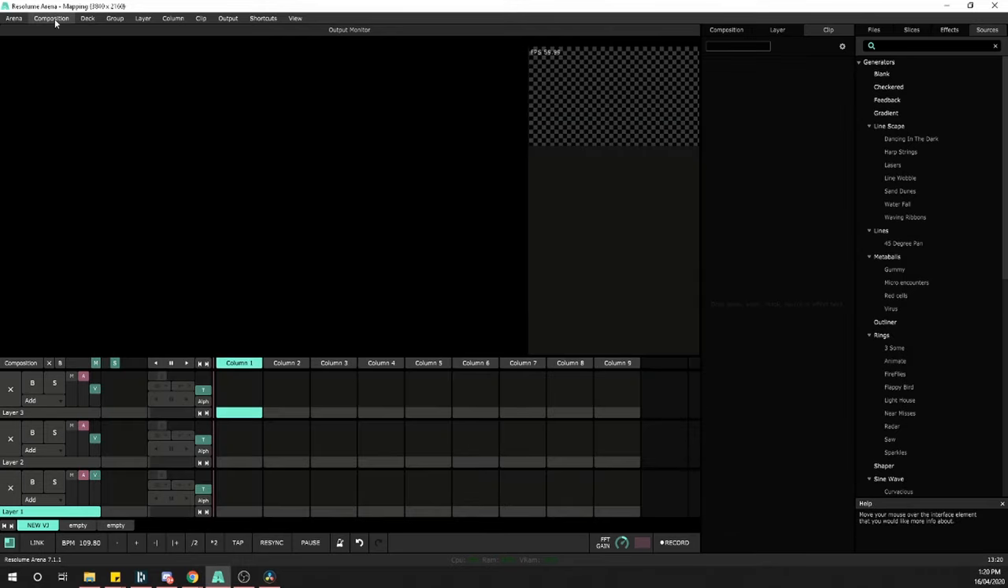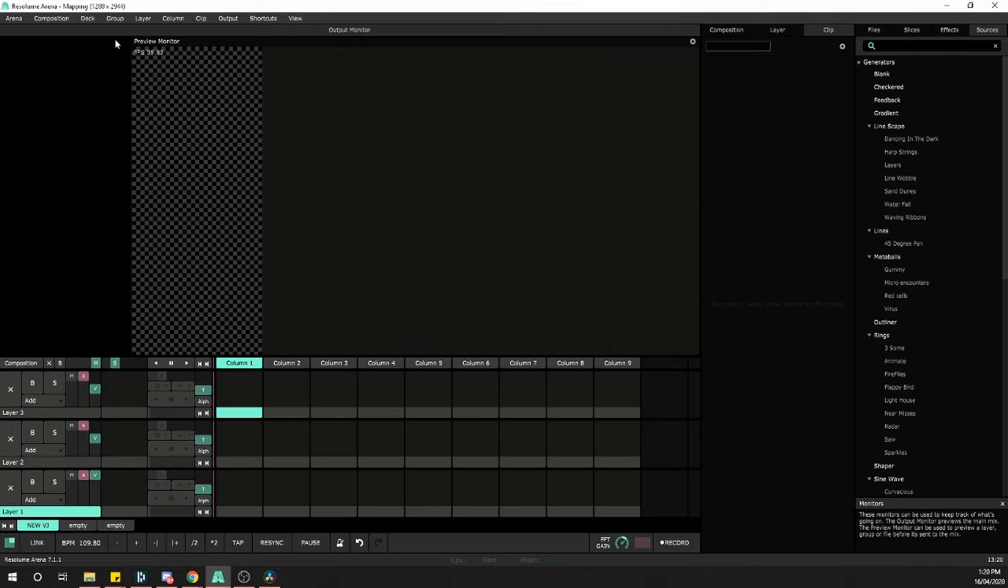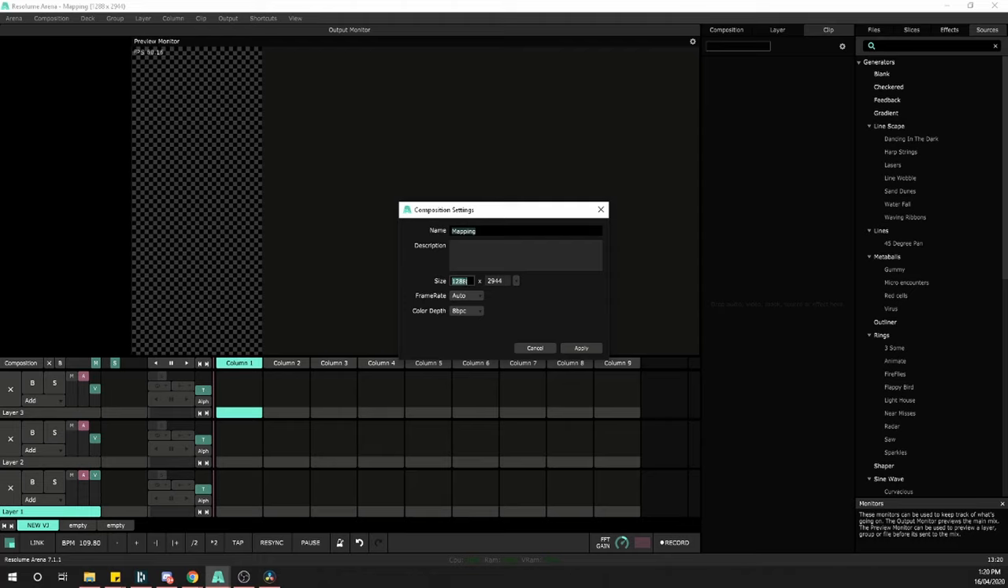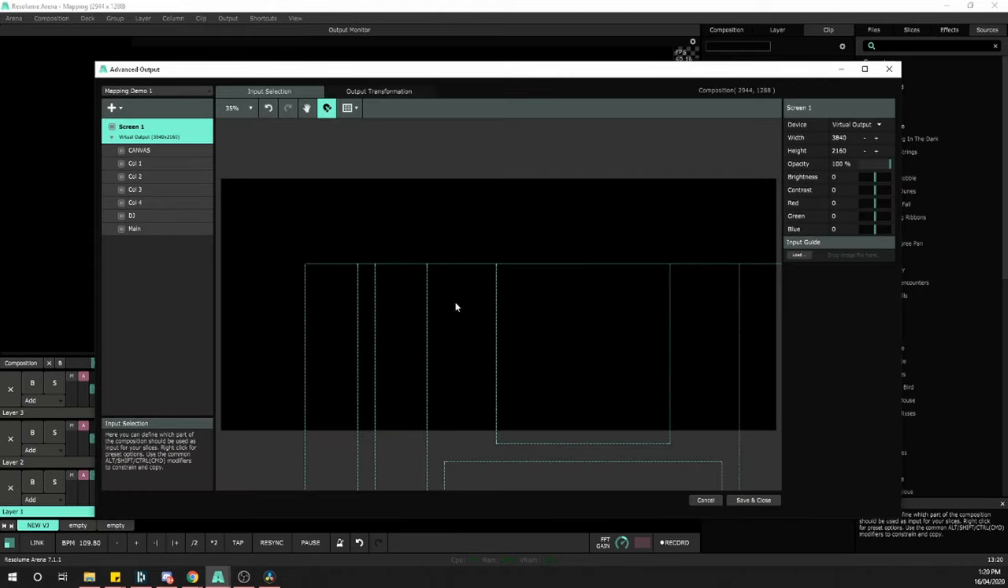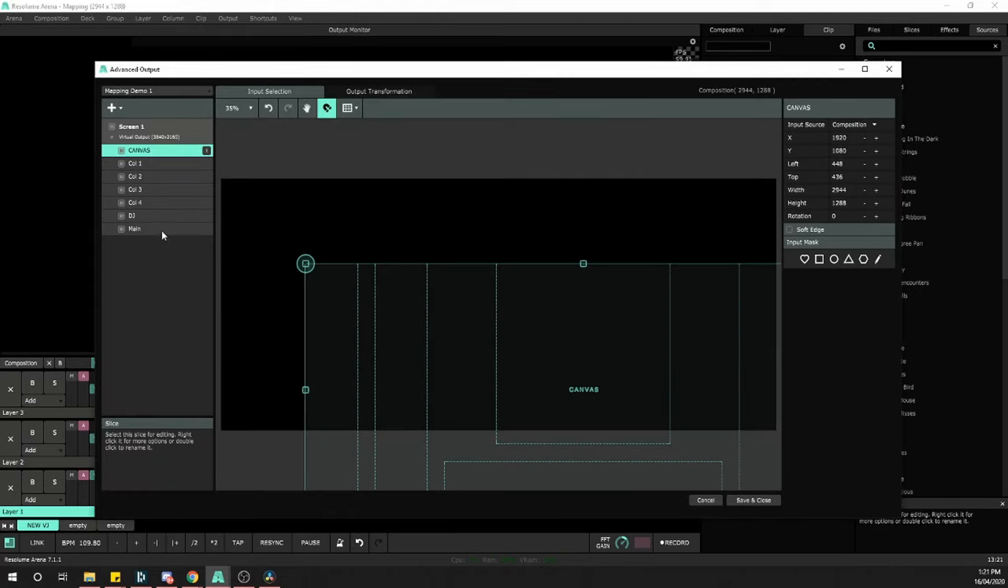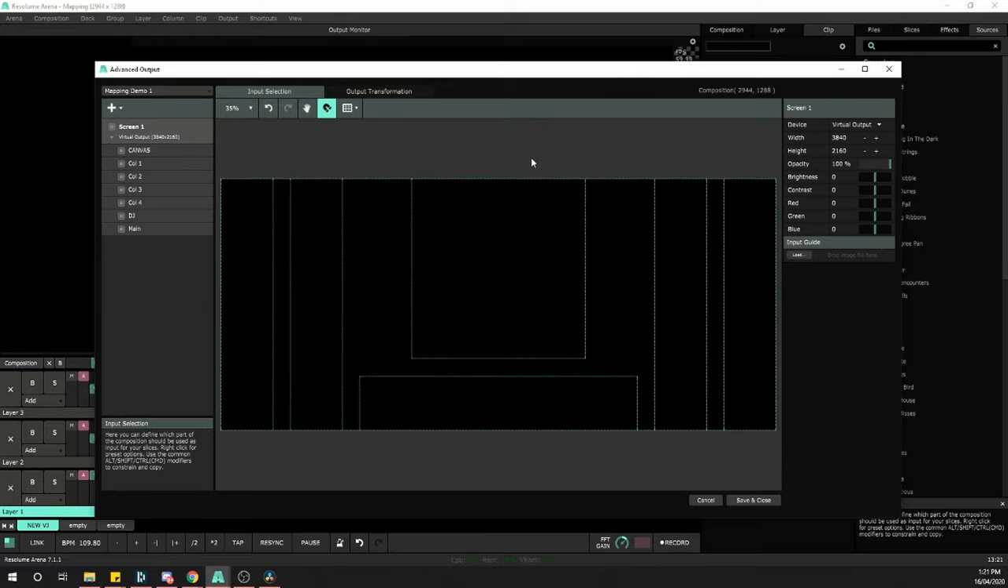I'll save that and I'll change my composition size now. So in settings, composition, 1288 by 2944. And once I apply that, if I apply that in the correct aspect, there's a composition. If I go back to the output map, I'll need to fix this up again because everything's shrunk, but I should be able to grab that whole section, so all of those, and they should fit perfectly now into my new composition.